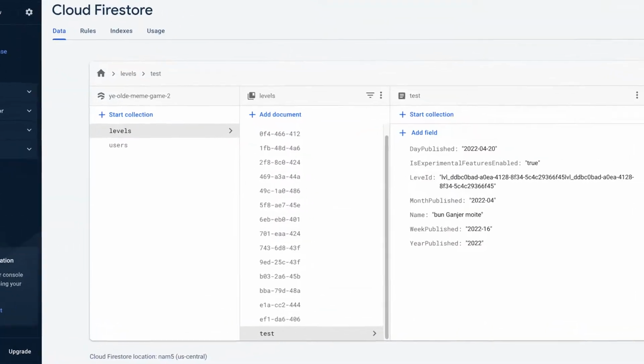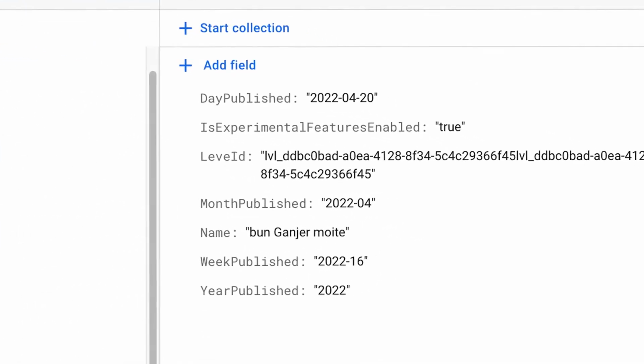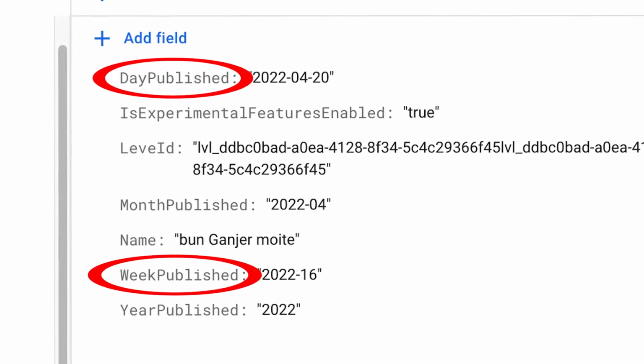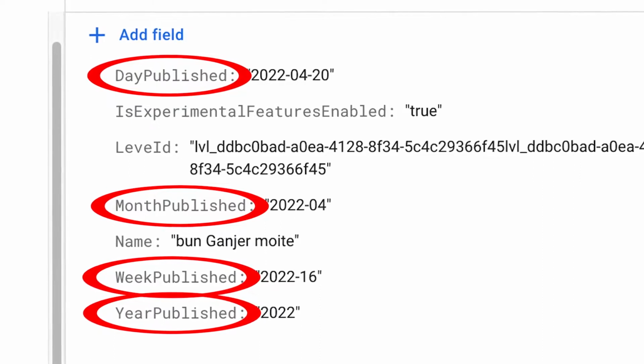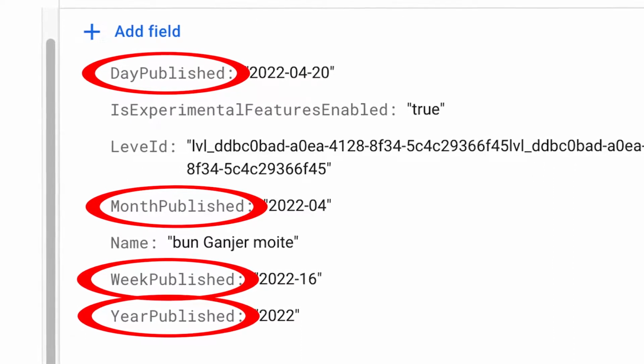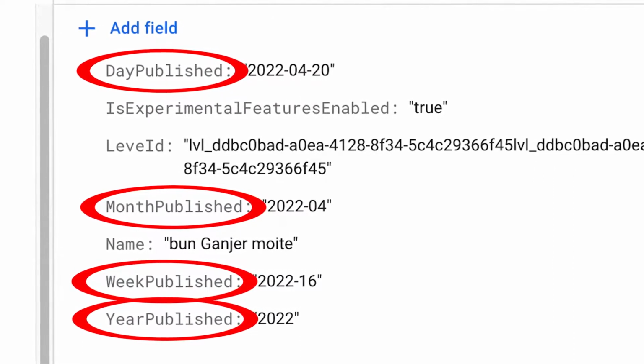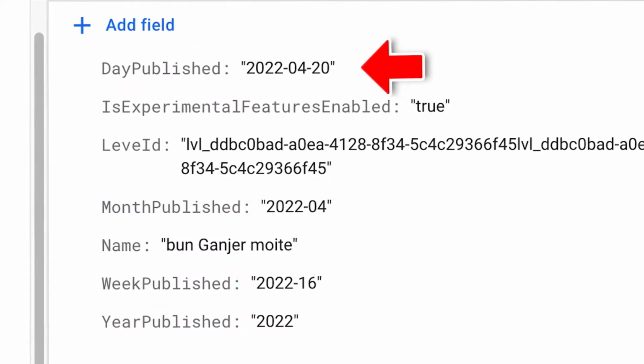Wahoo! So my solution was to add these extra fields to the level document: day published, week published, month published, and year published. These fields are just the values you'd expect, but converted from number format to text format. For example, day published might look like this.